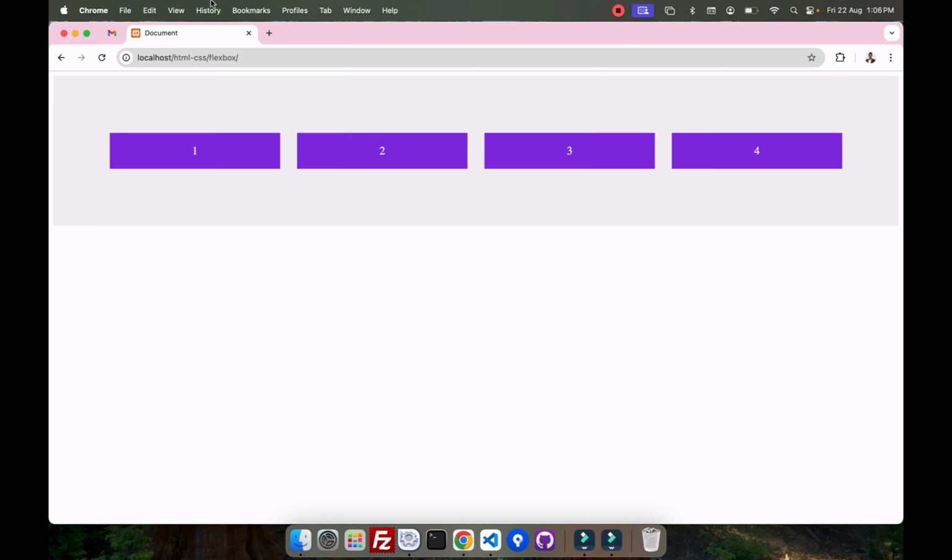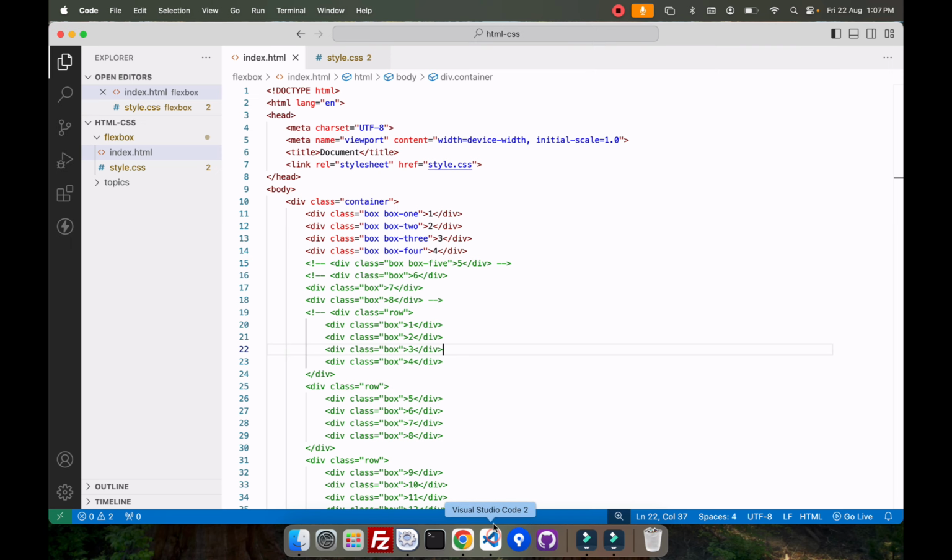Okay, it only affects the cross axis. Alignment is vertical if flex direction is row and horizontal if flex direction is column. Okay, so the container must have some height so that cross axis alignment can actually be visible. Okay, so let me show you in the code editor. So it will be more clear to you.